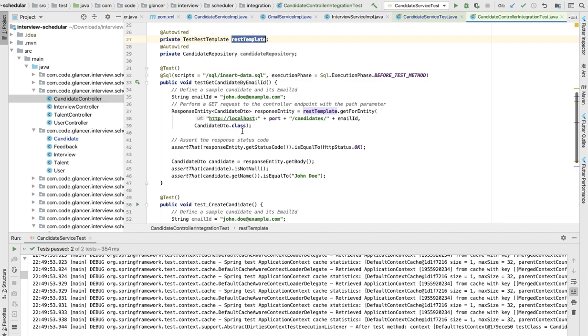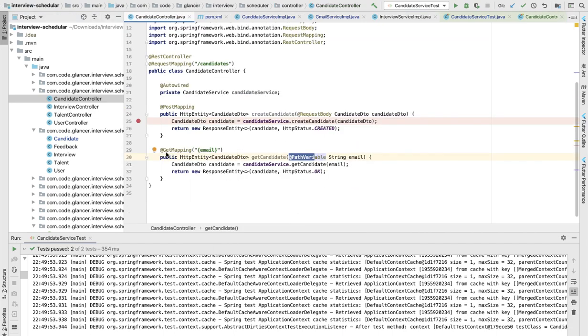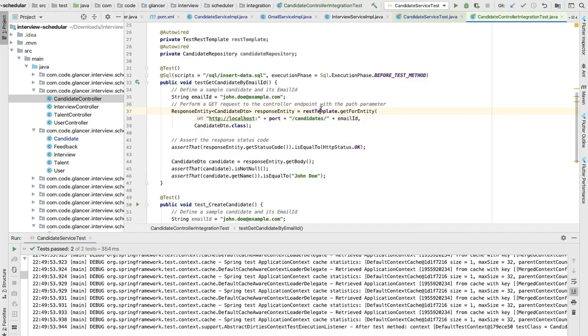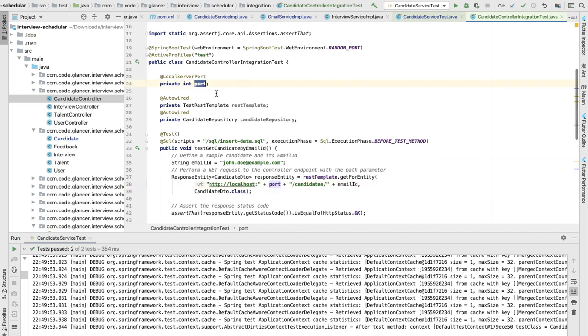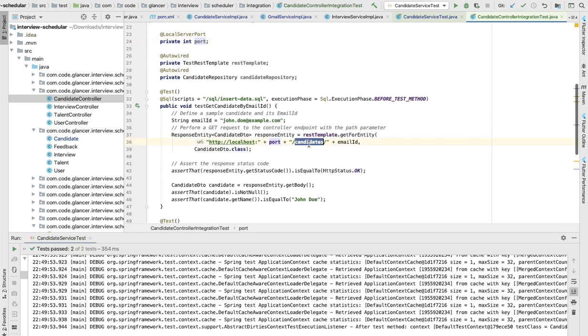and after exposing the rest template, by default it will run on the localhost. So if you see here, restTemplate.getForEntity, because this time I am writing for the GET method. If you see here, we have a get method. So restTemplate.getForEntity, and then you have to give the URL. So what is the URL here? Because this is going to be running on the localhost, I have written http://localhost: and then whatever the port number. This is the port number given, and then you have to write the API name. So this is slash candidates slash email ID, right?